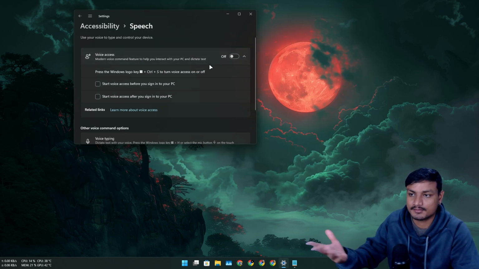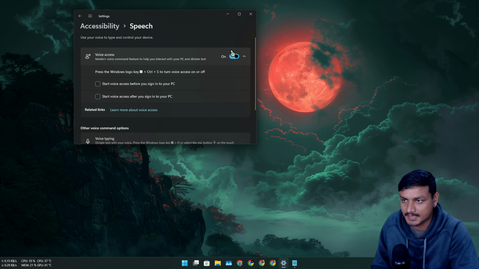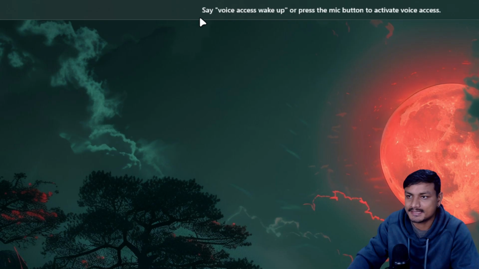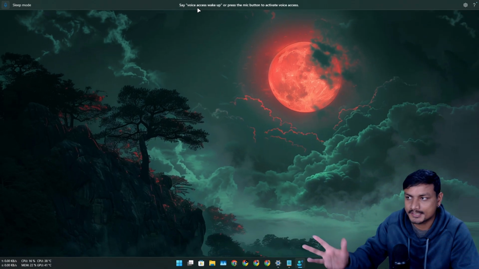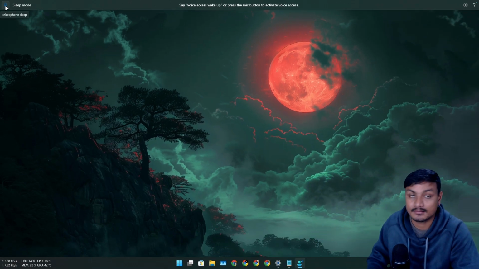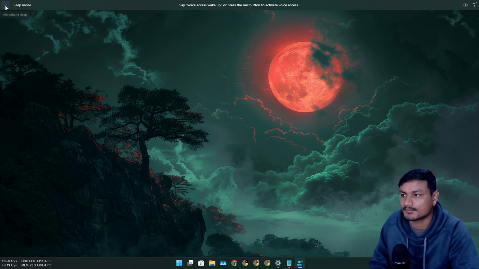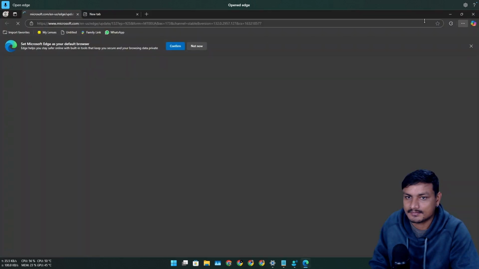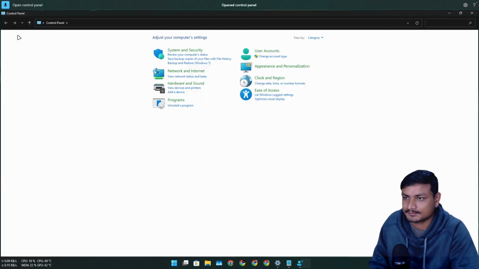If you actually use the voice access, you can do more with it actually. With this feature, you can kind of control your PC using your voice. I can say this word to wake up the voice access, or I can click on this icon, the microphone icon, to start this. So it will listen and I can give some prompts. Like for example, open Edge. Just like that. Open control panel.